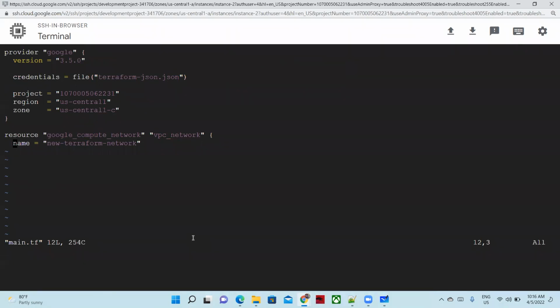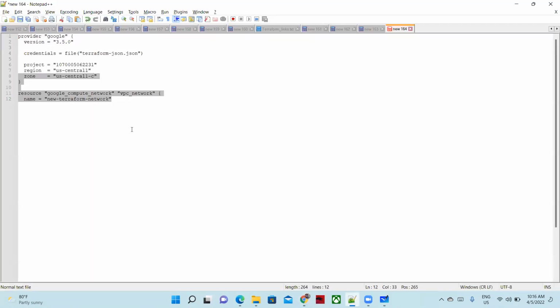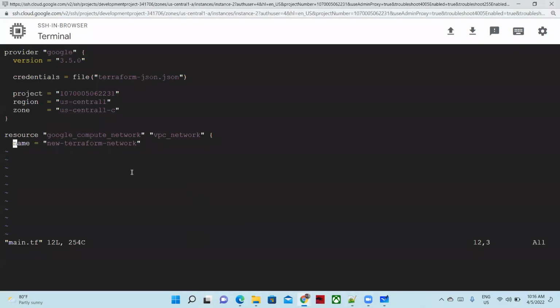Resource, line 13, bracket close. Maybe the bracket is not closed. I started a bracket, but I didn't close it. Most probably that is the only problem, I guess. Otherwise, I can revalidate the syntax.